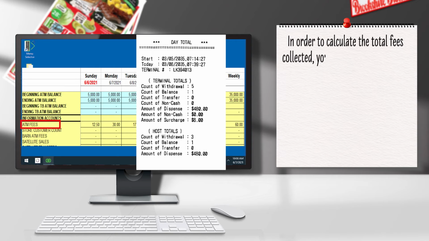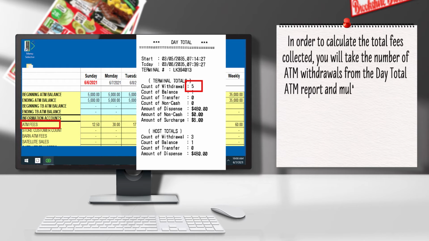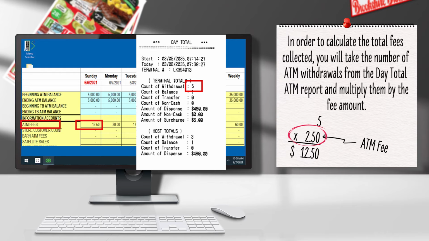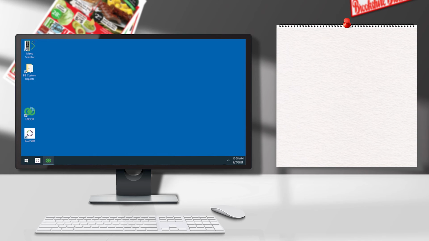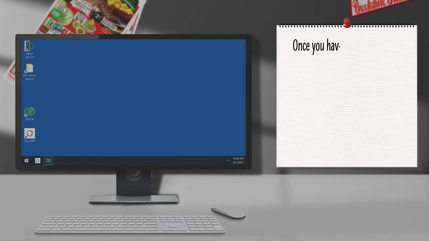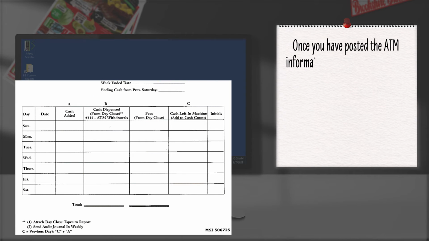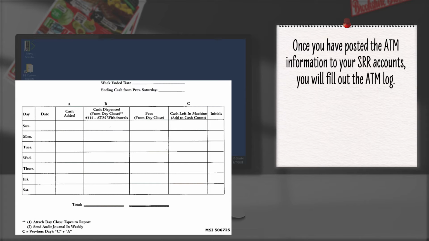In order to calculate the total fees collected, you will take the number of ATM withdrawals from the day total ATM report, multiply the number of transactions by the fee amount. This will be done daily. Once you have finished posting your ATM information to your SRR accounts, you will fill out the ATM log.